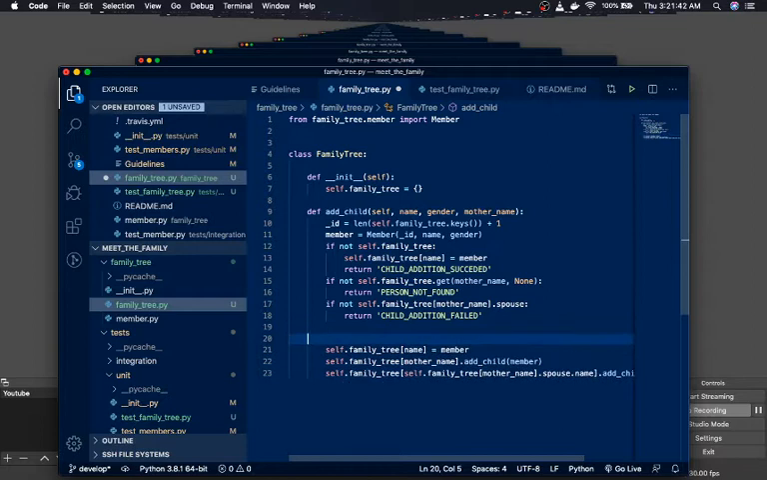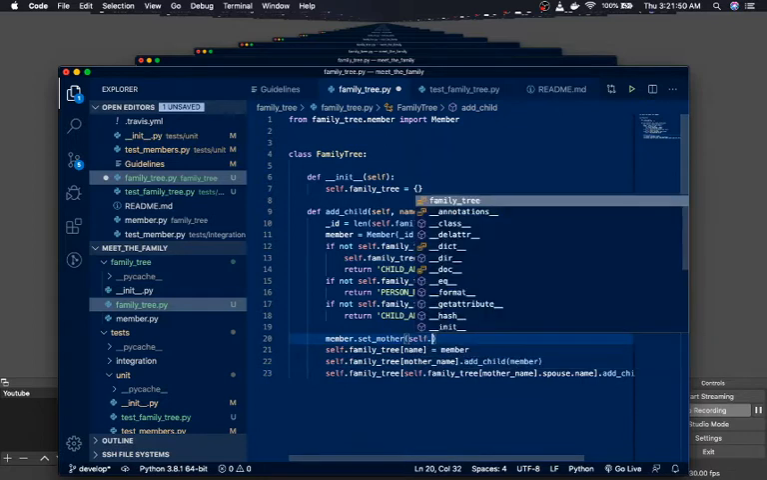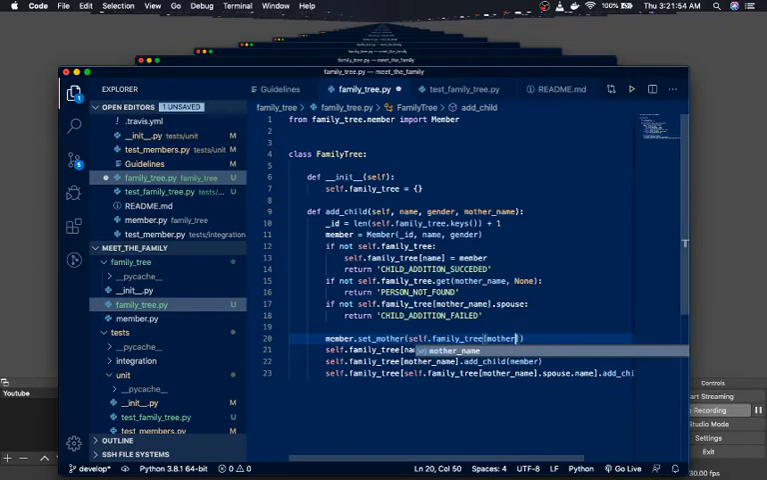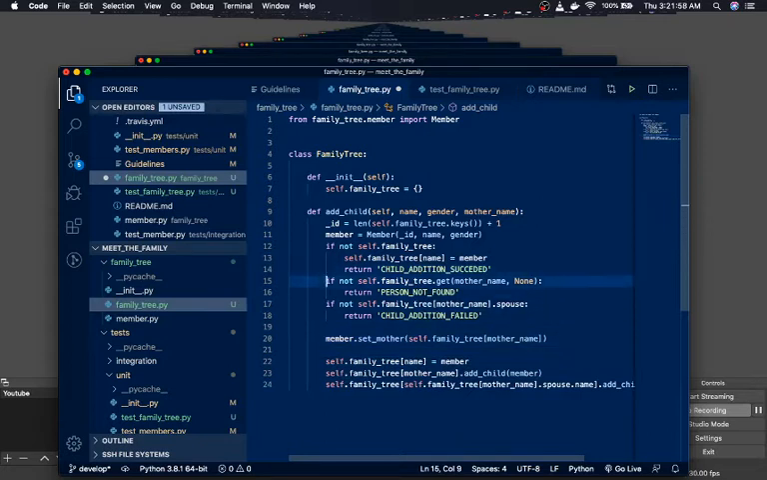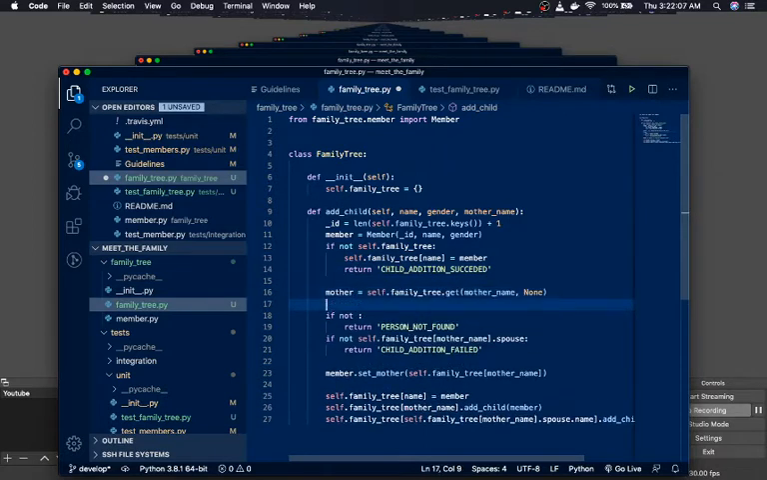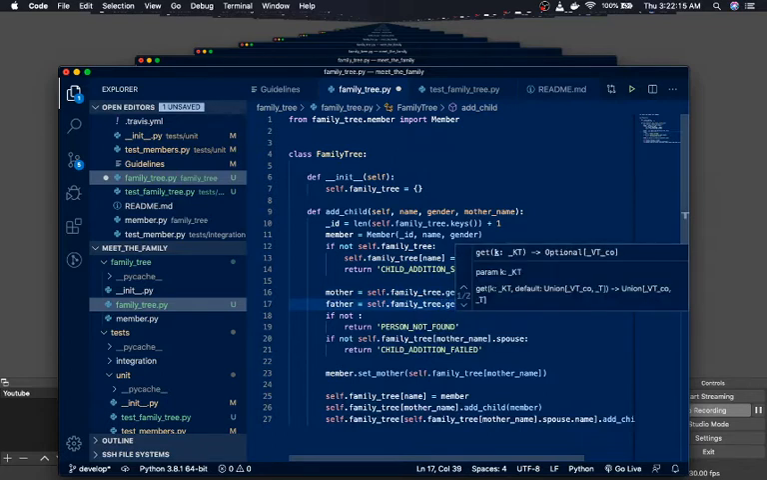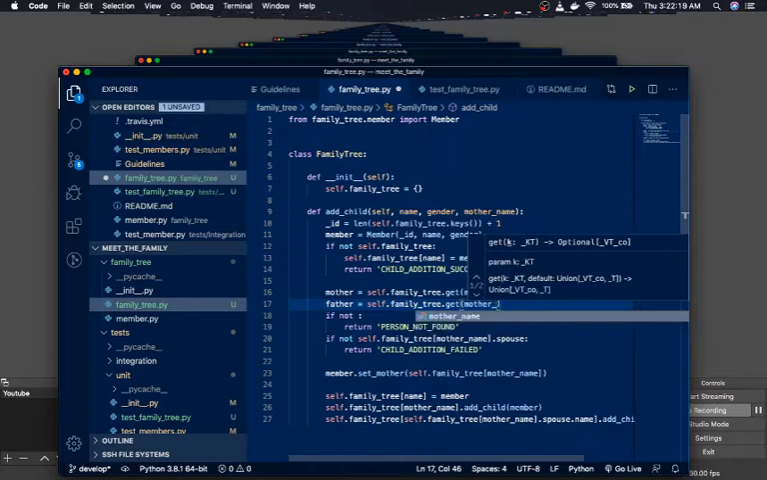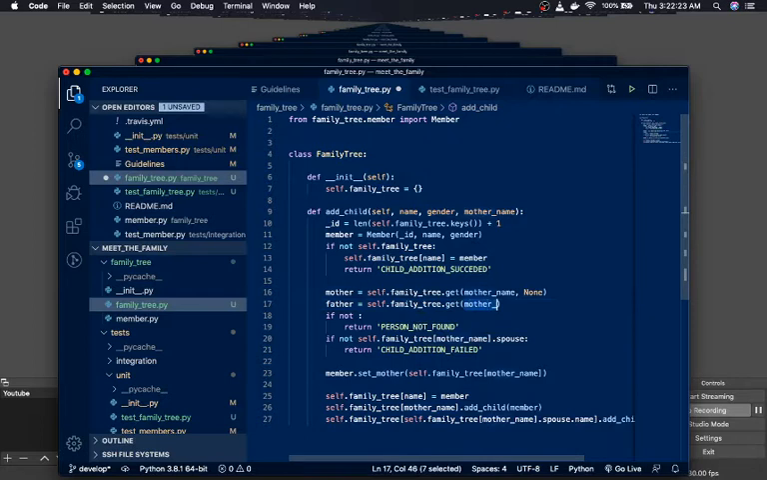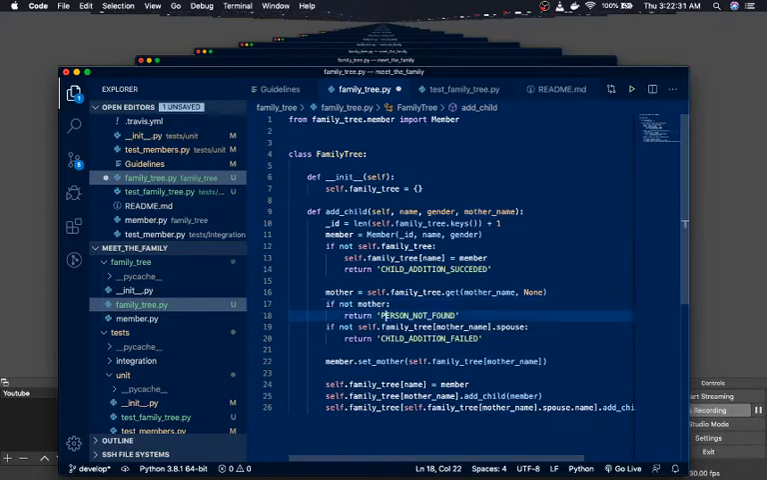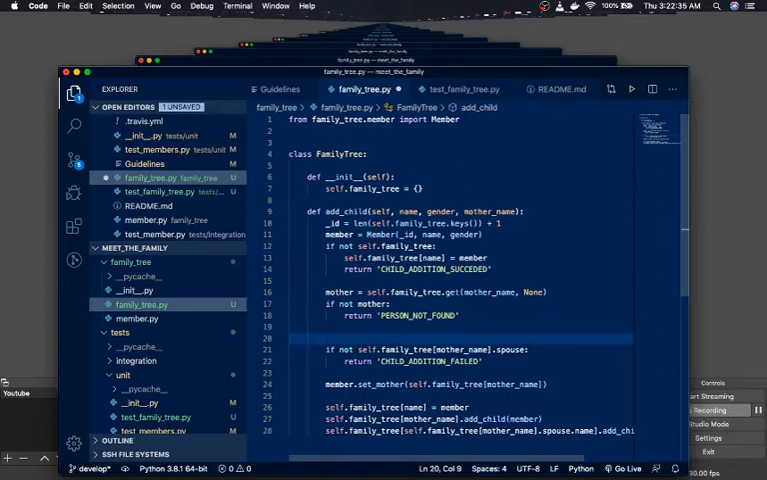before doing anything, before creating an entry, member dot set mother, we will have self dot family tree mother name. You know what guys, we are using self dot family tree mother name a lot. We're going to just cut that over here. We're going to call her mother, and father will be self dot family tree get. So we might not have, so if not mother, then obviously we'll do this. If mother exists, then what we're going to do is we're going to get father. Father is going to be mother dot spouse, right?